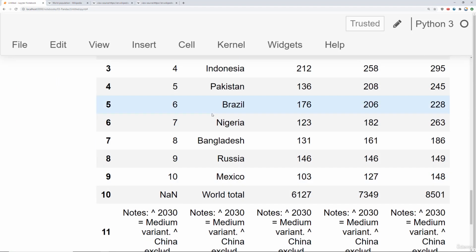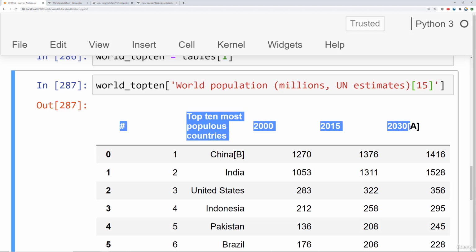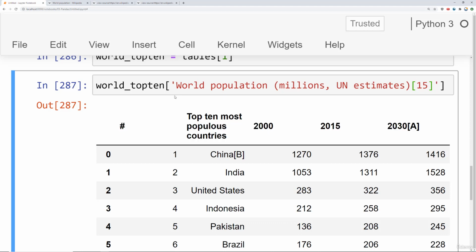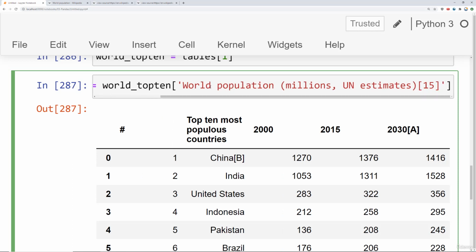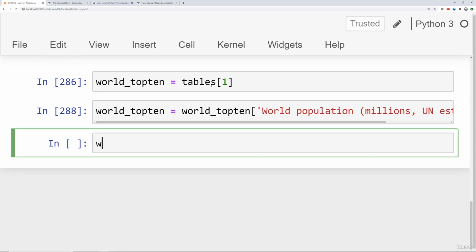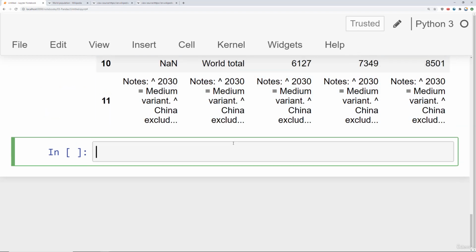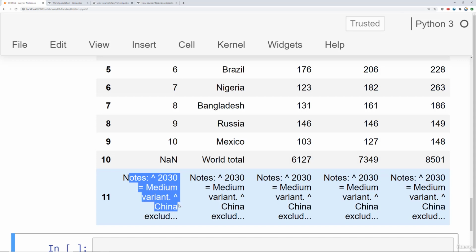If I just grab that higher level column, it returns all the lower index columns, which are the actual columns I want. So what I'll do here is just reassign this world top 10 to those subset columns, because essentially it gets rid of this higher level index. So you run that, we can see now world top 10 has a lot of what I want. You'll also notice it has this last row connecting to the notes.